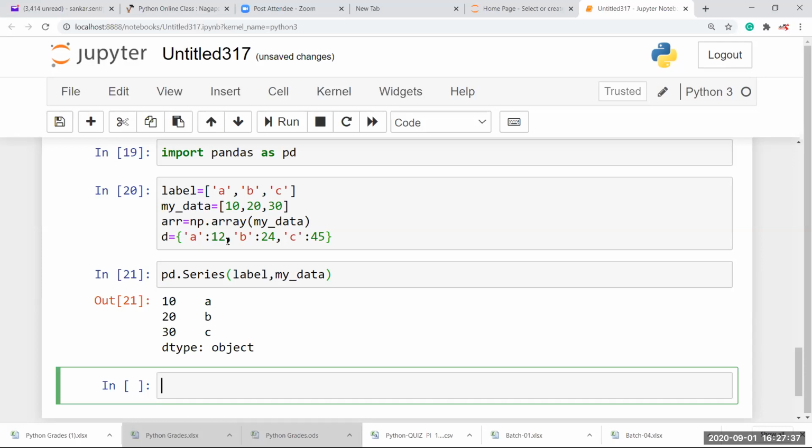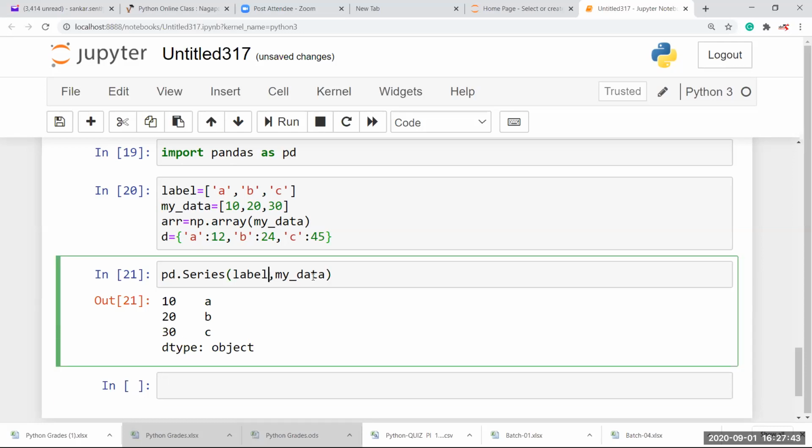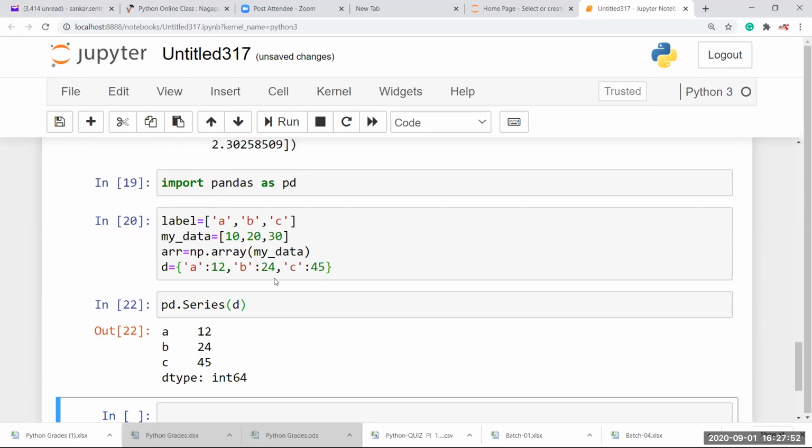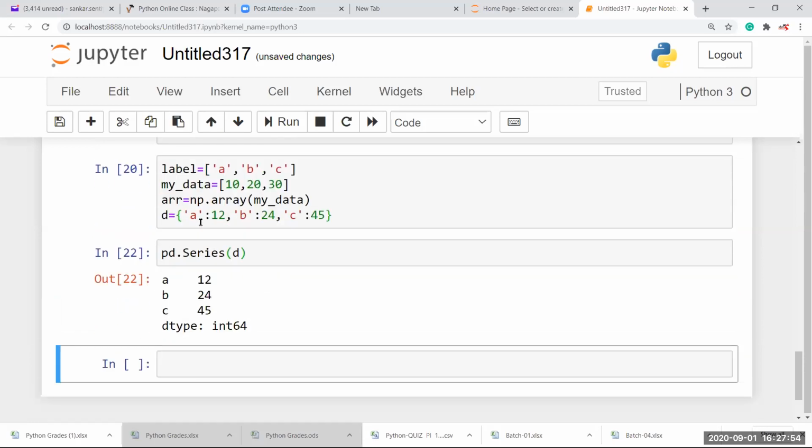Okay, so my data takes an index value and it returns 10, 20, 30. I'm going to remove this. I'm going to remove both. Then here I'm going to give D. You can see here, for D, the key values are in the index position and the values are in the value position.